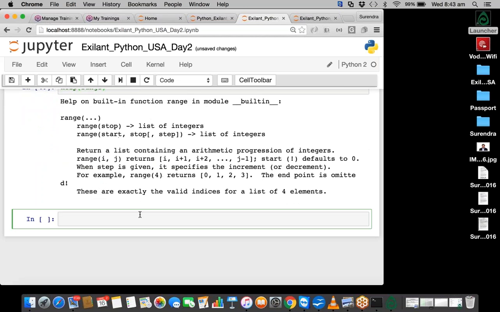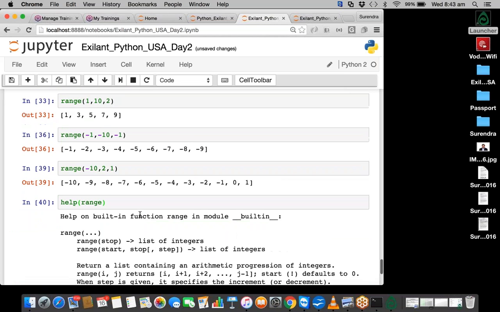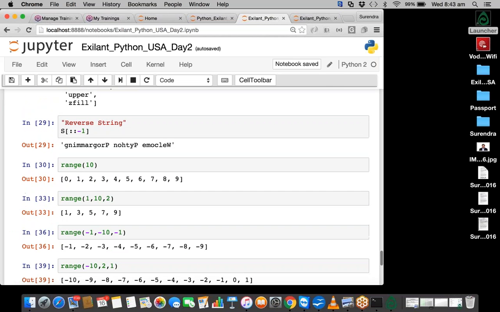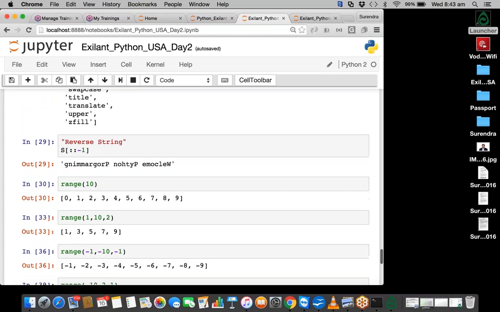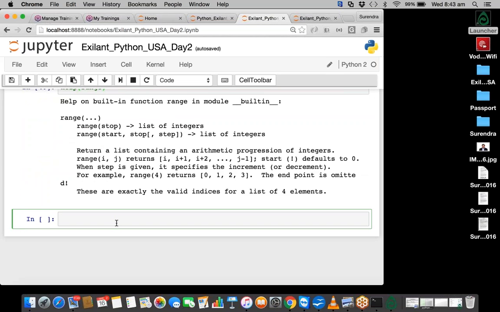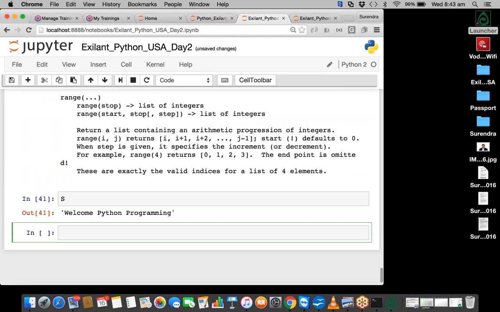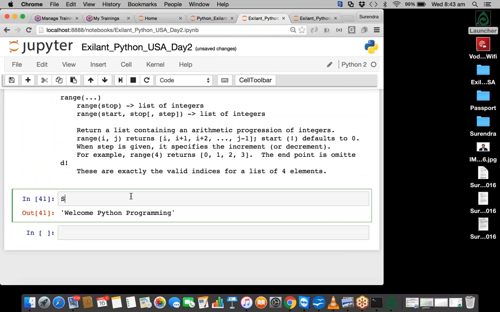Okay, so now let us go ahead. I hope you understood the range function. Let us now see the subscripting concept here. We cannot focus on only one topic. So in the string case, how does it work? The objective was to understand string subscripting now.